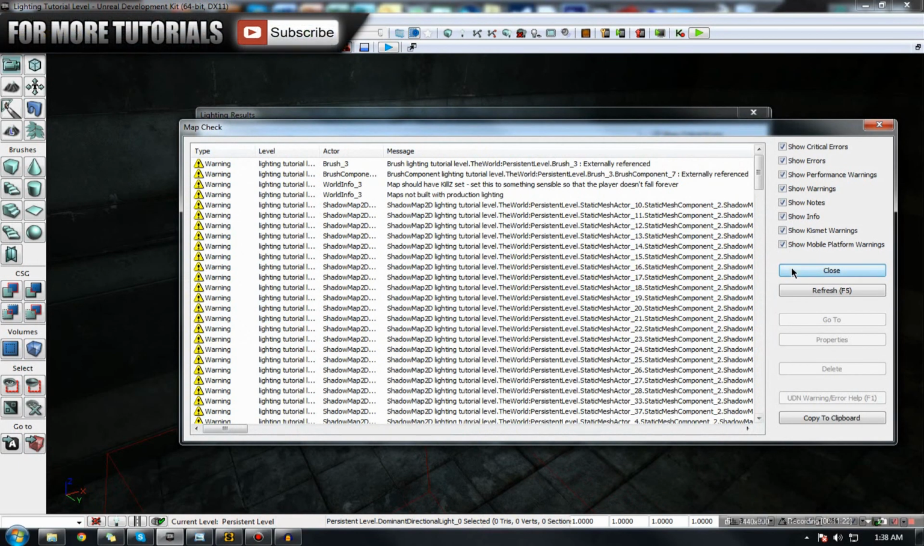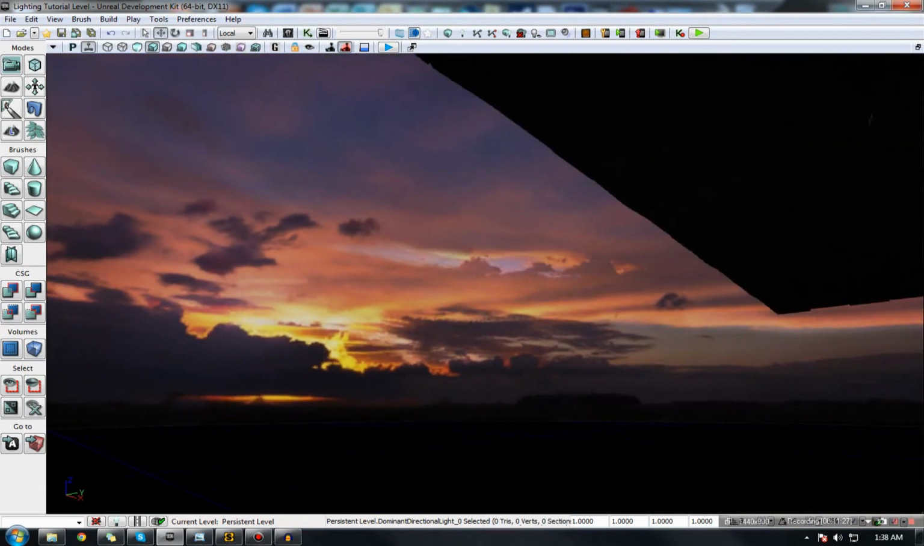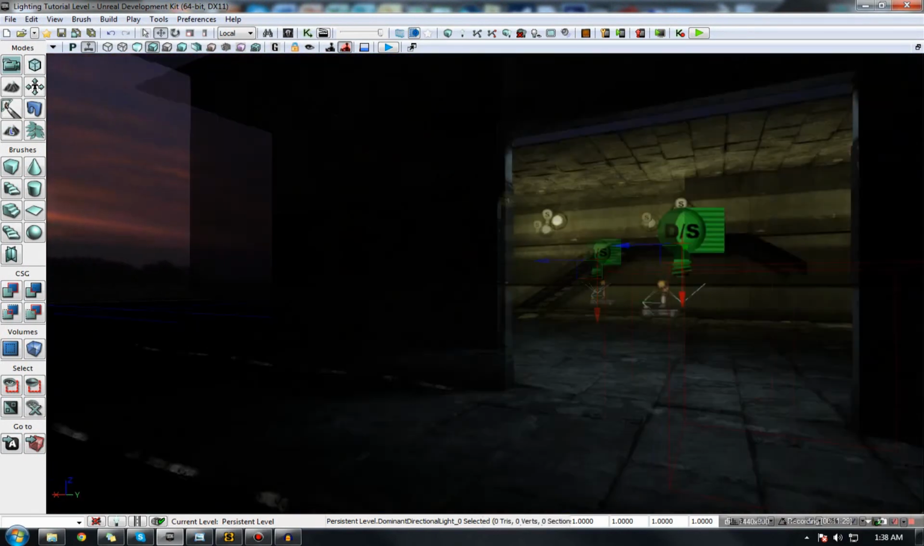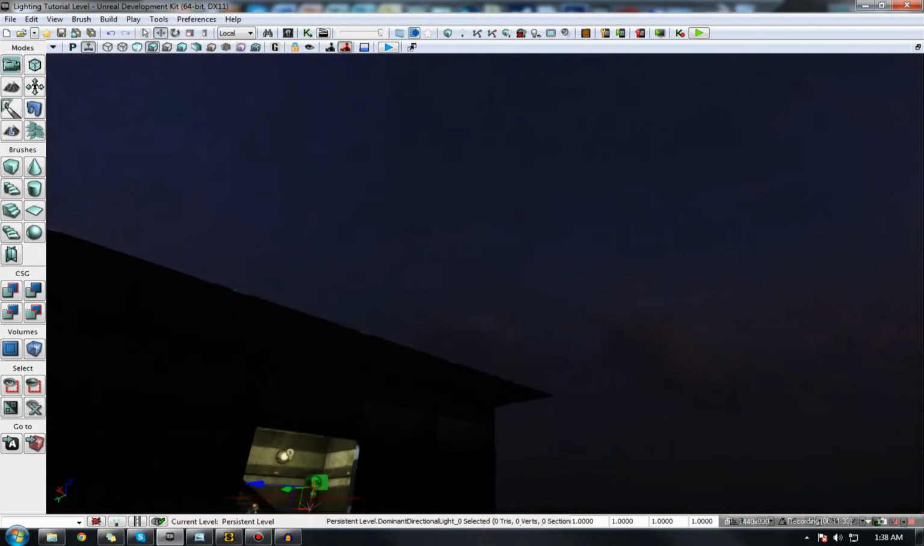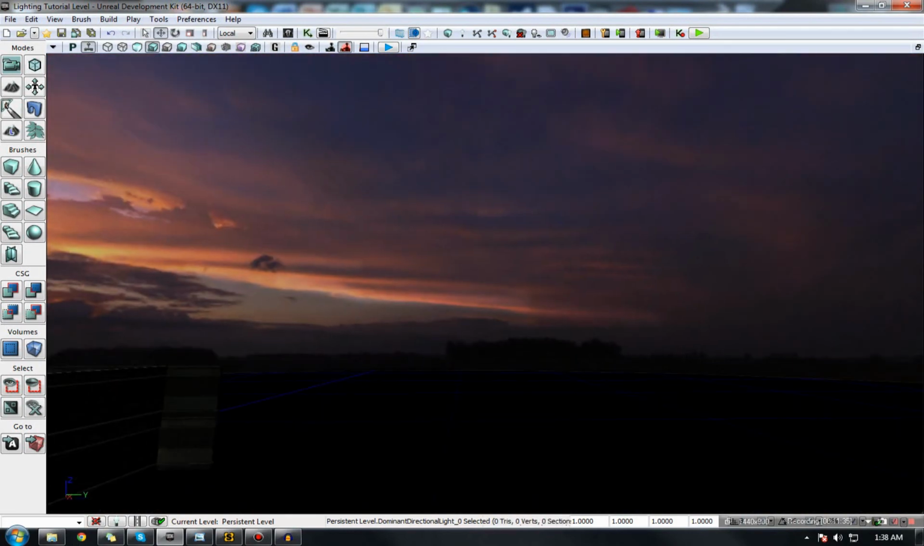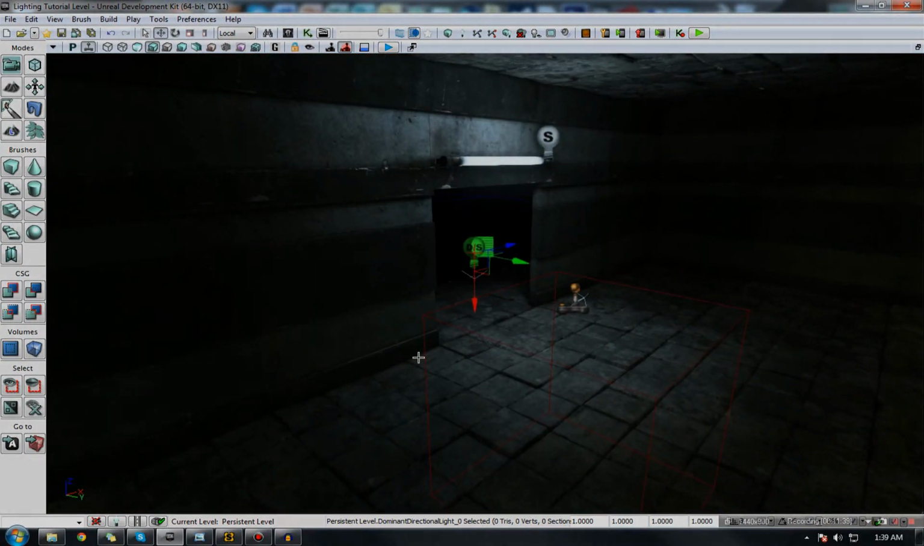And there we go. We can see that the dominant directional light has made the scene outside slightly brighter. However, for some reason, it's not necessarily being projected, but in most cases, it will. And hopefully, that should be pretty much everything I wanted to cover.